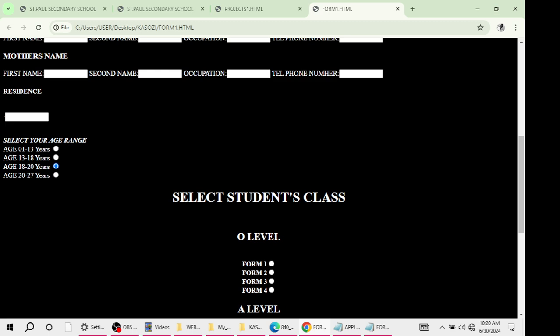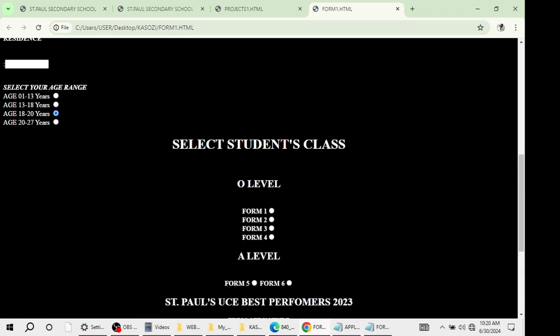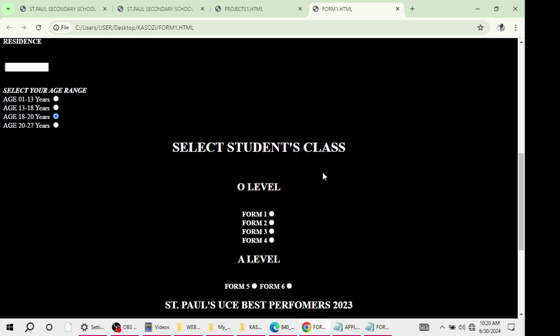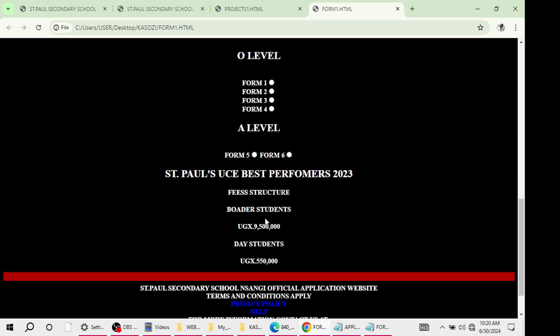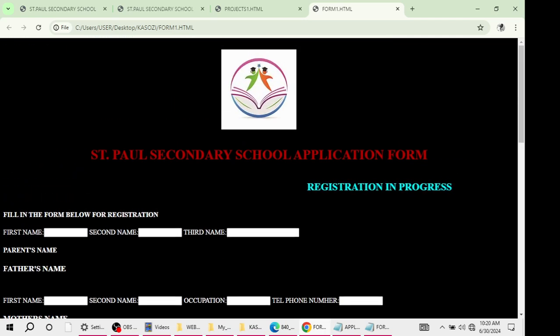This one is a radio button, select your age range, and they went to select student, class, etc. They put some fee structures of a school. Yes, now I'm not saying that a learner can do all these in a paper, but if you have an idea of the input types, the radio buttons of a code, you could just use them in your website.